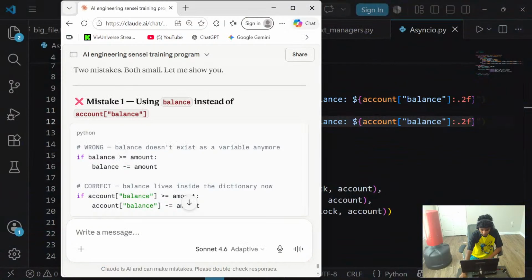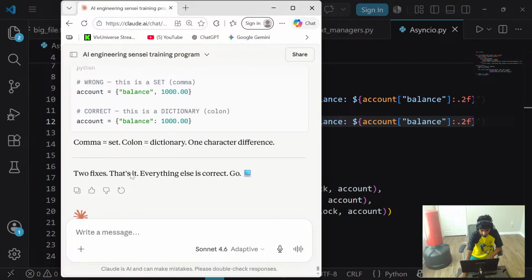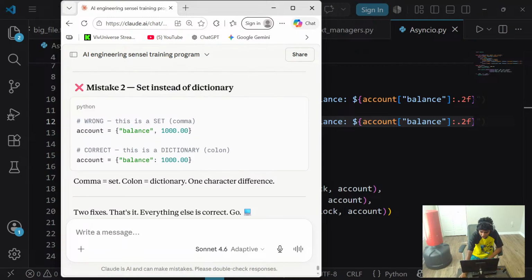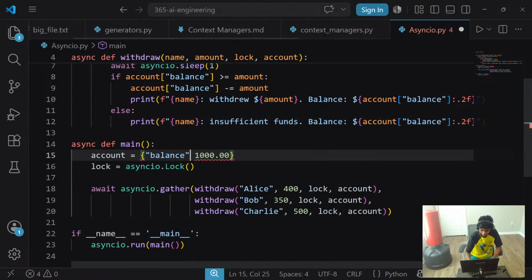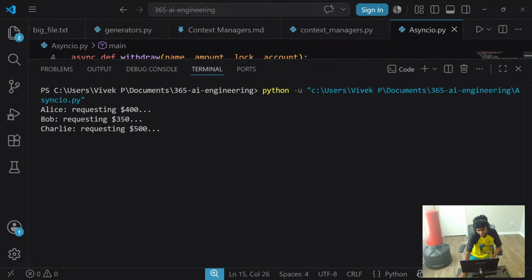Okay, I guess let's go up there. Balance, okay. Comma, dot set colon, one character. Did I really add a comma? You're kidding me, guys. Isn't this the very basics? Okay, I am sort of exhausted, so it does make sense.